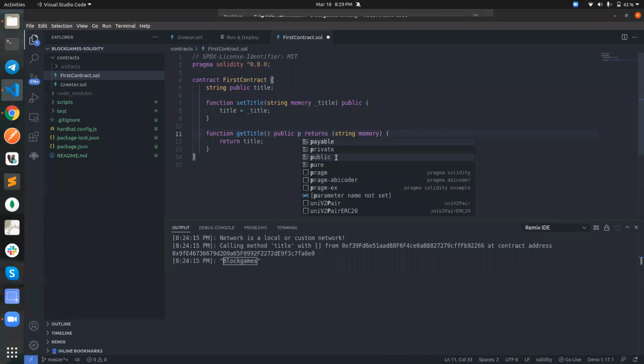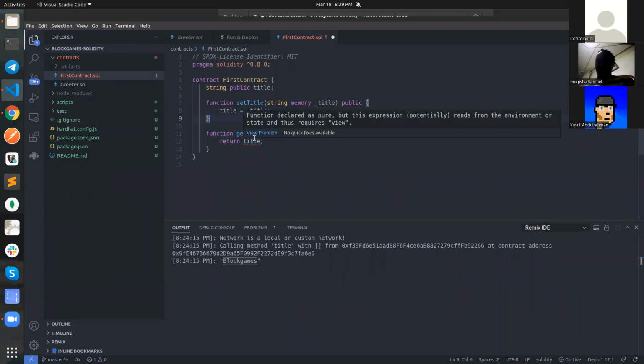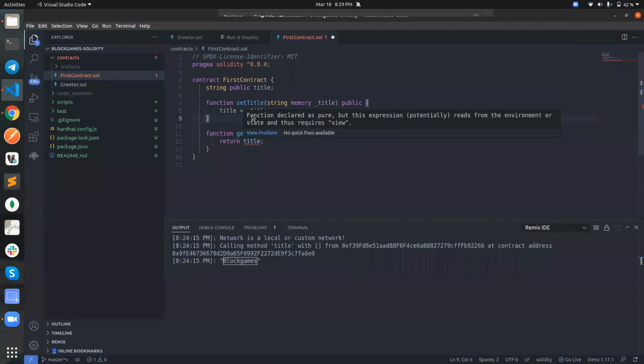So pure functions, just like view, do not access anything on the blockchain. They don't access the blockchain state at all. Because we named this function pure, we are getting an error here. If you read the error, it says the function is declared as pure, but this expression potentially reads from the environment or state, which requires view. So a pure function does not even need to read anything on the blockchain at all.